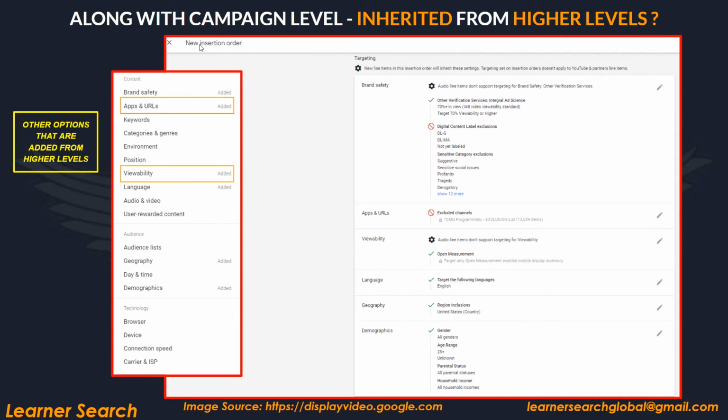Under the same campaign, when a new insertion order is created, along with the brand safety, language, geo and demo, apps and URLs and viewability are also inherited, because these are from the above levels which are already targeted. Other options are added from higher levels. Here the insertion order level shows this. That means when you create a new insertion order, there is no need to add all these options. So this saves a lot of time for us.